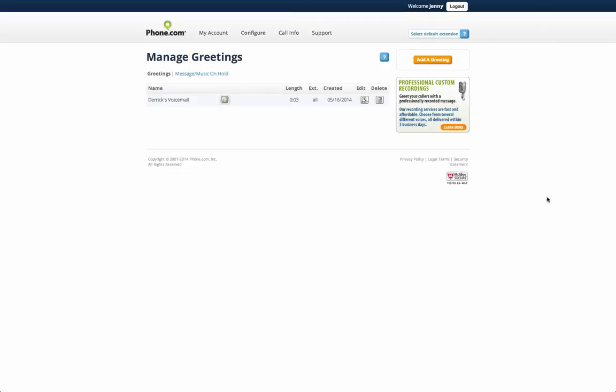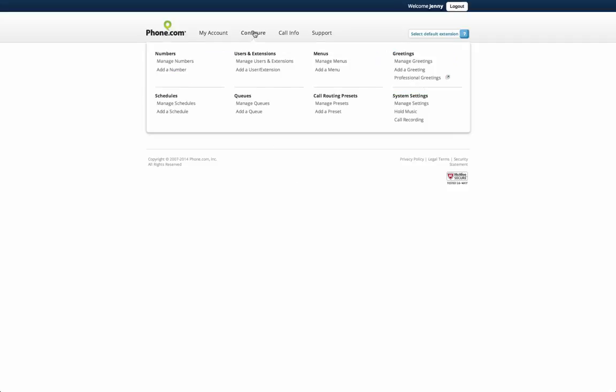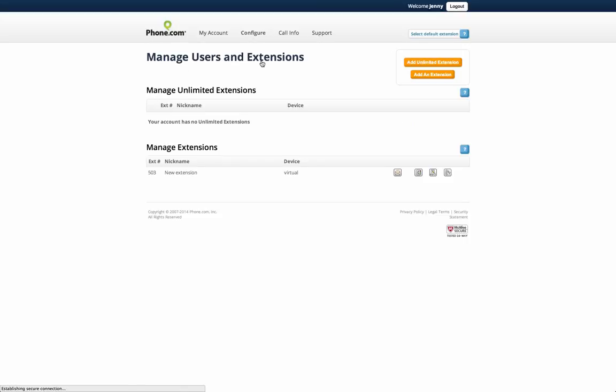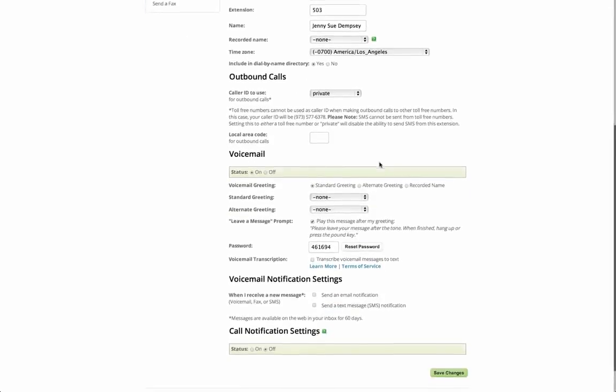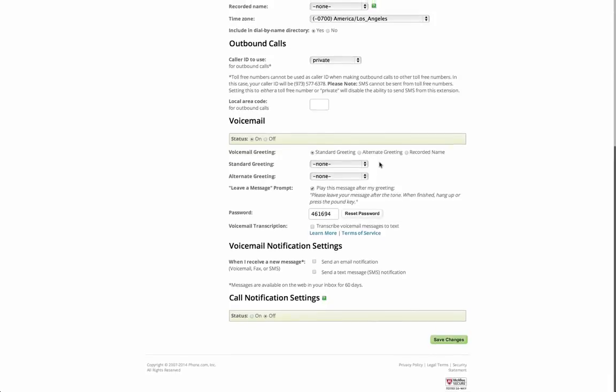Okay, so we'll just say you're on your Manage Greetings page. We now need to get to the Manage Extensions page. So we'll go to Configure at the top and Manage Users and Extensions. I have a new extension here, extension 503. We're going to click the edit box to get into the settings. And this is the edit settings page for extension 503, and we're going to scroll down to voicemail.